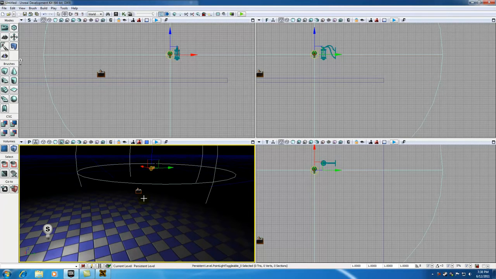Whenever I stop this tutorial, I'm going to rebuild my light. So make sure between this tutorial and the next tutorial that you rebuild your light too so you can follow along with me. In the next tutorial we're going to be hopping into Kismet and piecing all these pieces together.